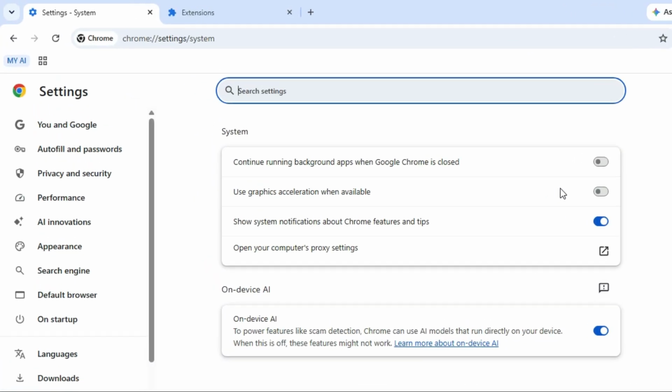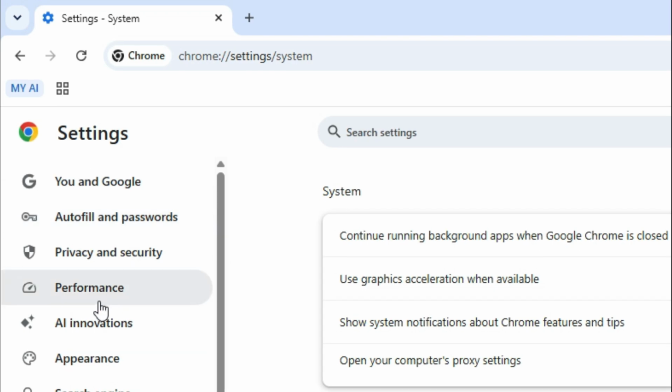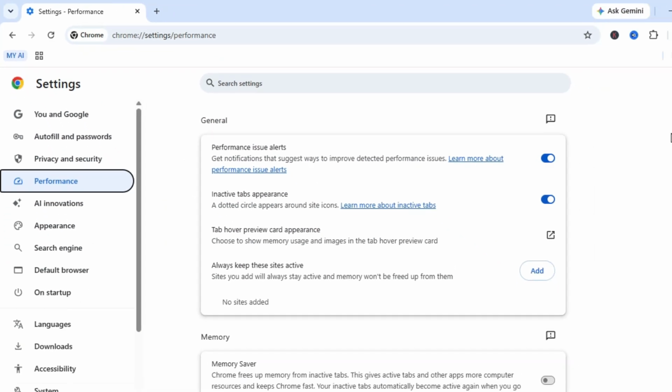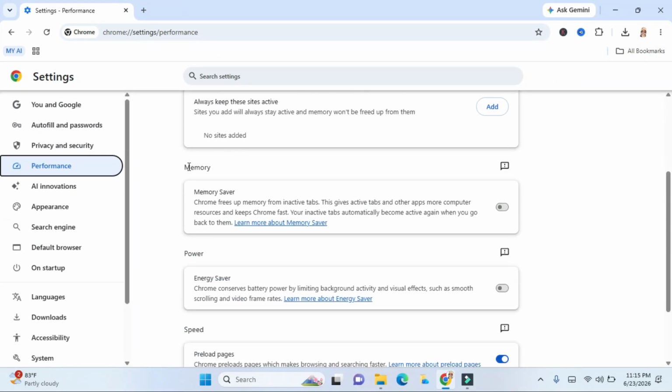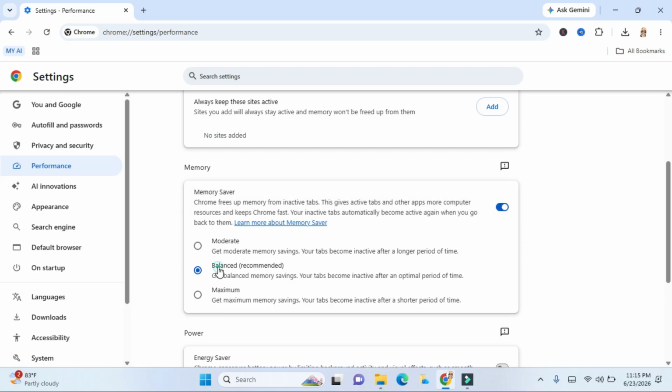Now, in the left menu pane, click on Performance and scroll down. Under Memory, you will find Memory Saver. Chrome frees up memory from inactive tabs. Just turn on this option and select Balanced, which is recommended.